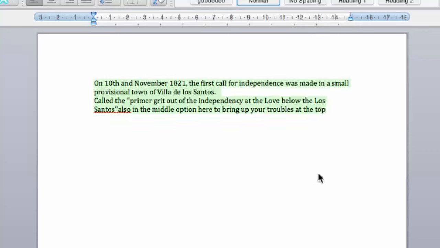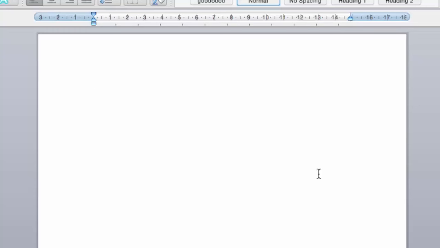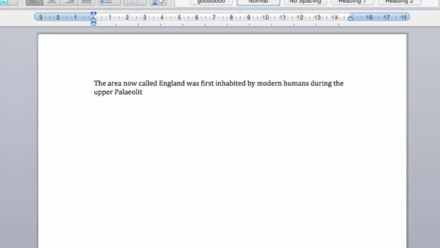Select all. Delete that. The area now called England was first inhabited by modern humans during the Upper Paleolithic period. Scratch that, go to sleep. Now if you come across a word you find hard to pronounce, why not type it out or use spell mode. So switch to spell mode and then spell it out, and then highlight it, wake up, read the selection, Paleolithic. Go to sleep.